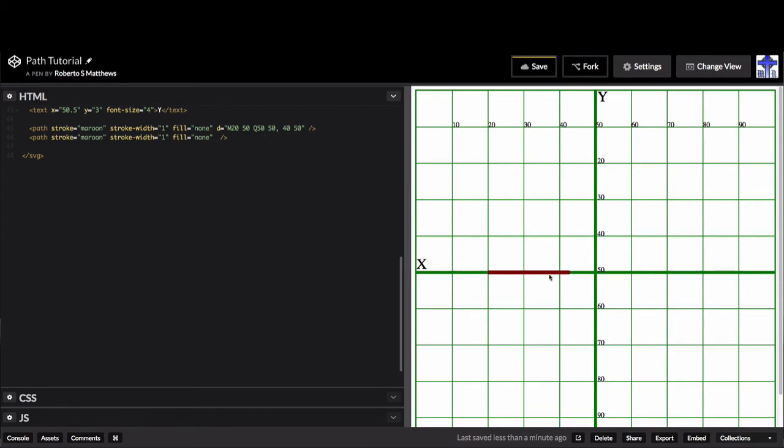Oh, and actually what I need to do is put it right here in the middle. So let's put it at 30, 50. There we go. Okay, so now we have a straight line with our dot right here on 30, 50. And I'm going to bring it up to about 40.